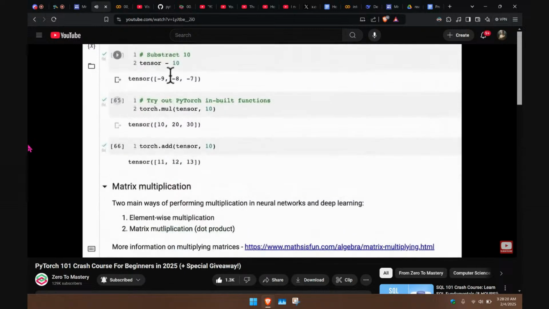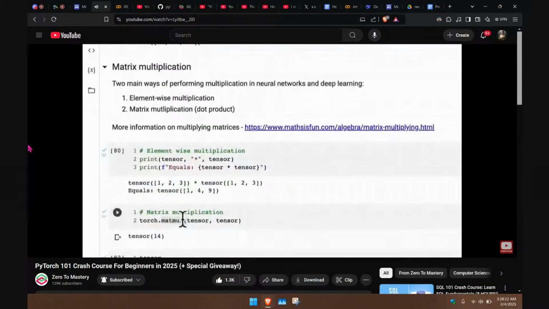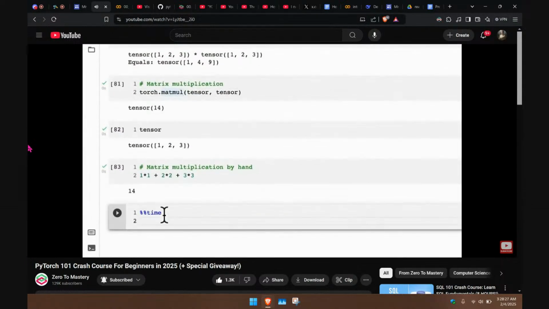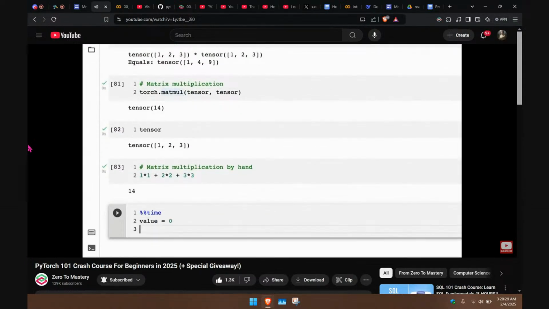So I know for basic operators, I said it's usually best to just use a straight up basic operator. But for something like matrix multiplication or other advanced operators, you probably want to use the torch version rather than writing a for loop, which is what we're about to do. So let's go value equals 0. This is matrix multiplication by hand.